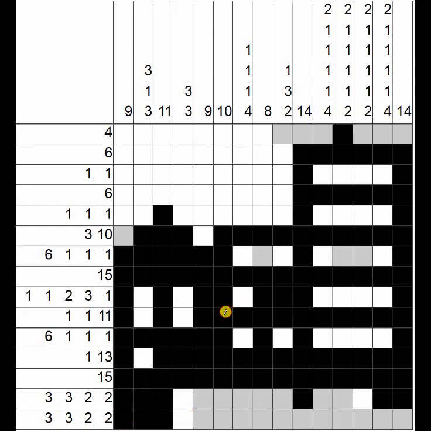Next column, we need 10 in a row. 5, 6, 7, 8, 9, 10. This column, 3 singles, and then 4. 1, 2, 3, 4. We need 8 in a row here. We got to bridge this gap. 1, 2, 3, 4, 5, 6, 7, 8. That column is done. 1, 3, 2.